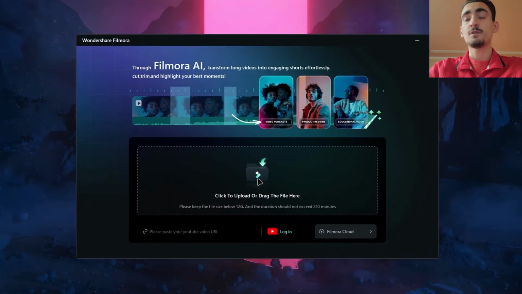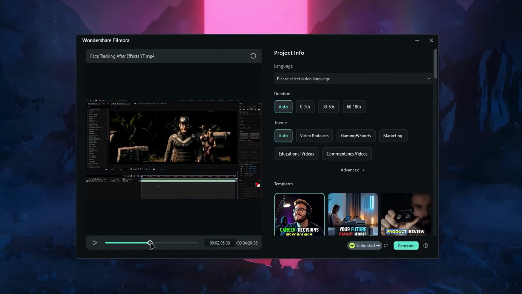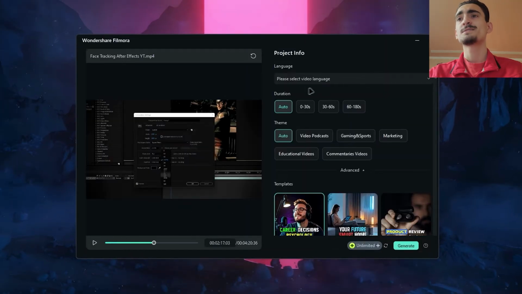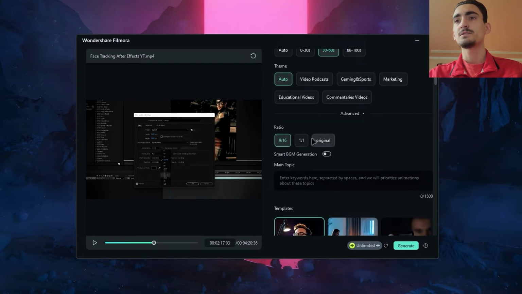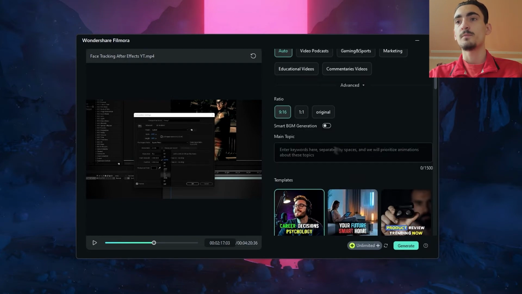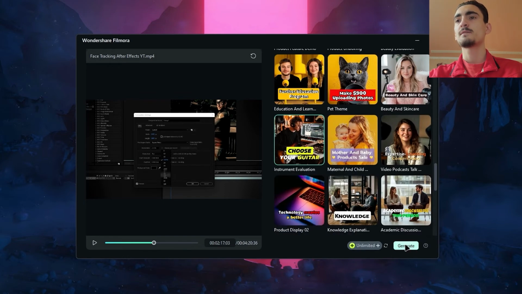So let's add a video to this. Once your video is uploaded, you need to choose a few settings like the language, duration and theme. In the advanced settings, you can adjust the video ratio and even use a smart BGM generator to create custom music for your short video. There is also a text box where you can describe the main topic or theme you want the video to focus on. After setting everything up, just click the generate button.